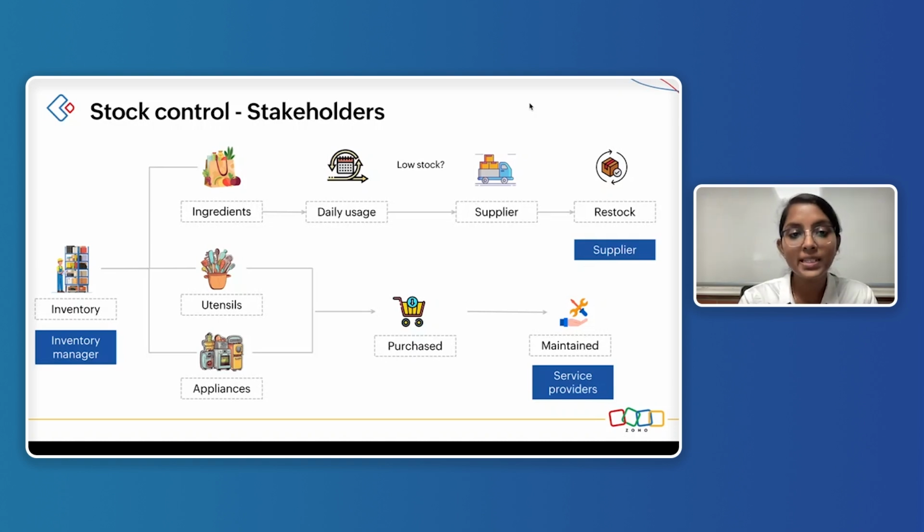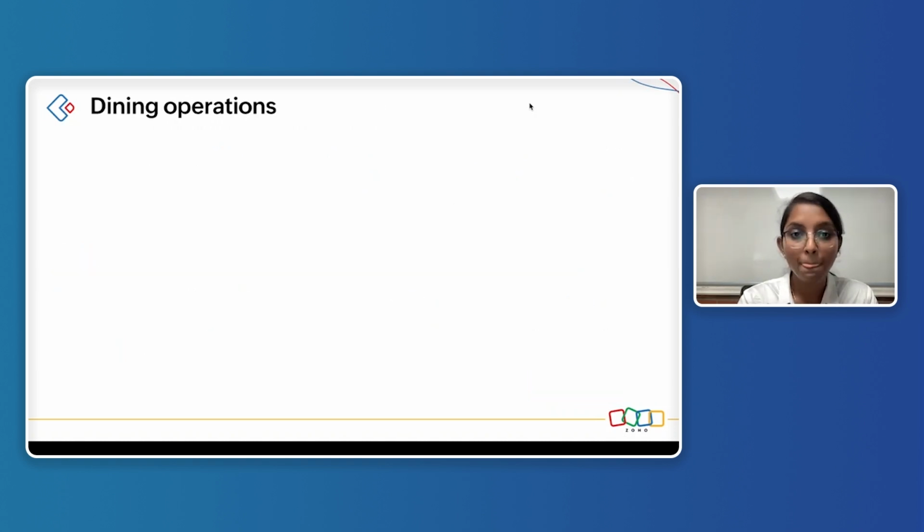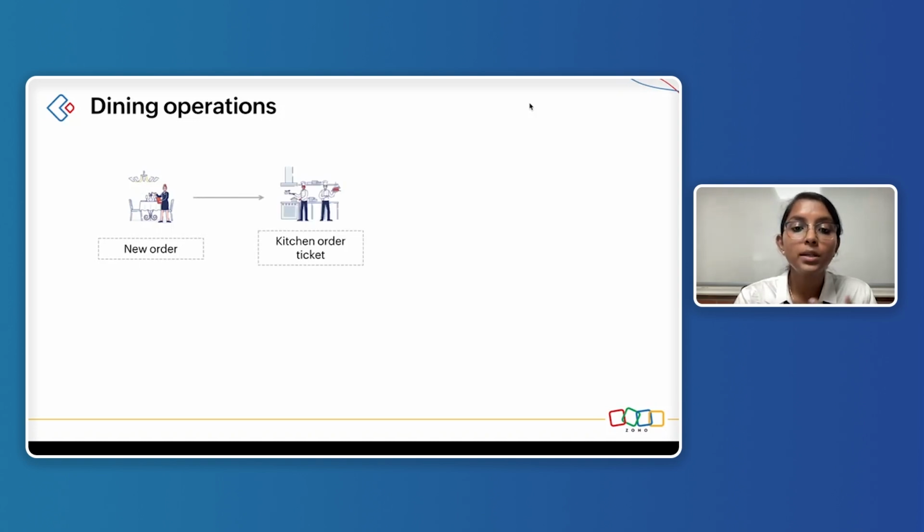Now getting into the next module, which is the dine-in operation. When we talk about a dine-in operation, it will start from the menu where the customer would place their order, and a new order will be generated inside your application. Once the new order is generated, it will be moved into the kitchen, where the KOT will be created. Whenever a new order has been created inside your restaurant, a KOT will be generated in the kitchen, where the chef will look into the particular order which has been placed.